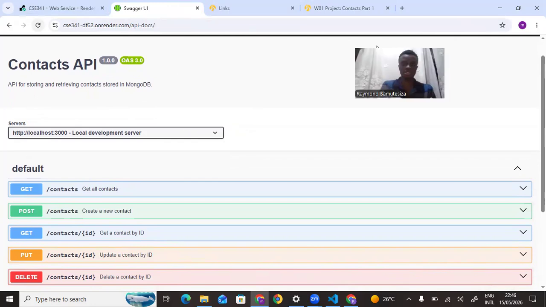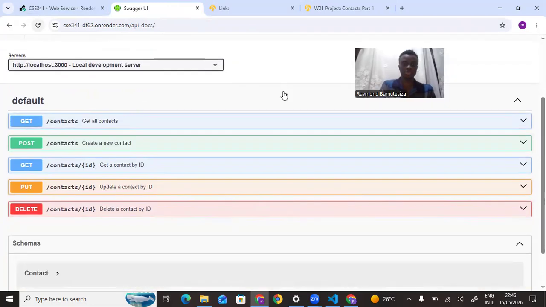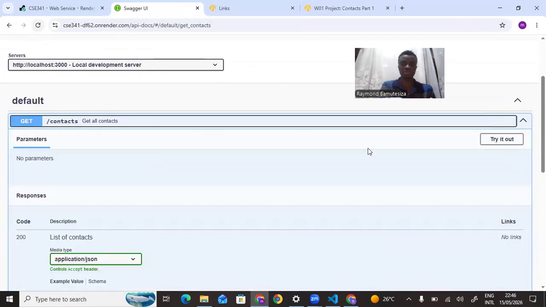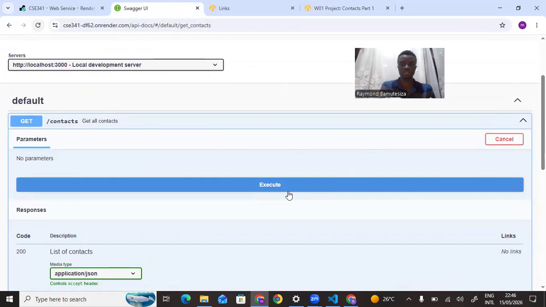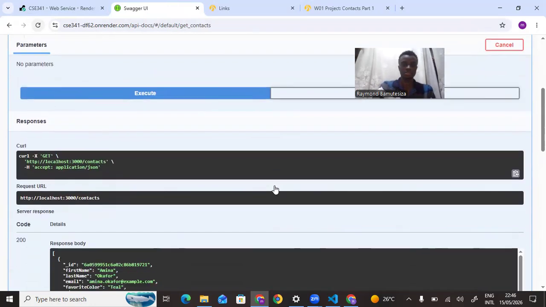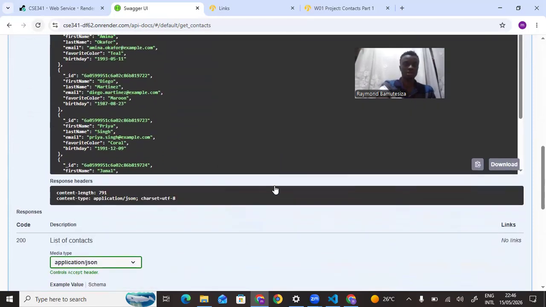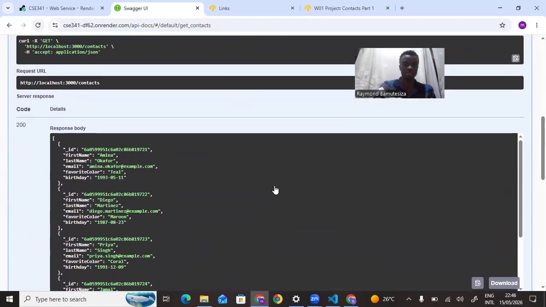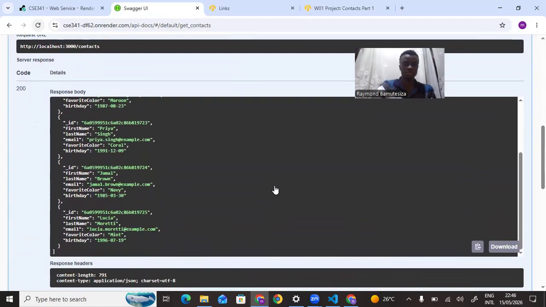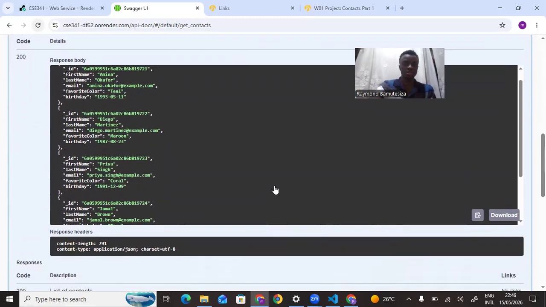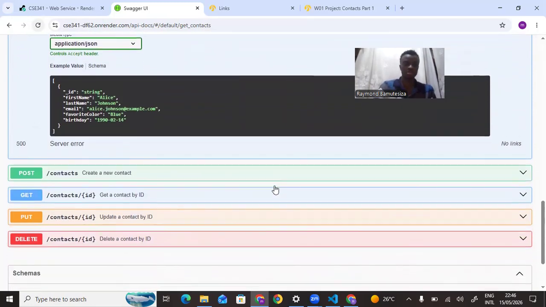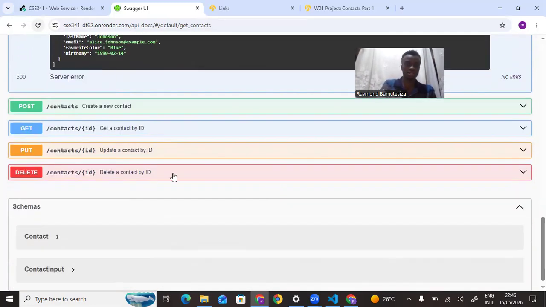We're going to test each one of the 5 endpoints. So the first one is get all contacts. Let's try it out, execute, and it brings all the contacts in my database, as you can see. So let's get to the next endpoint.